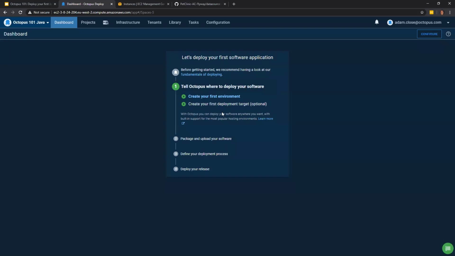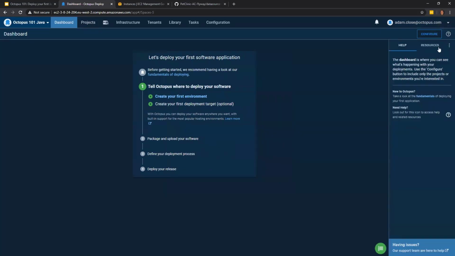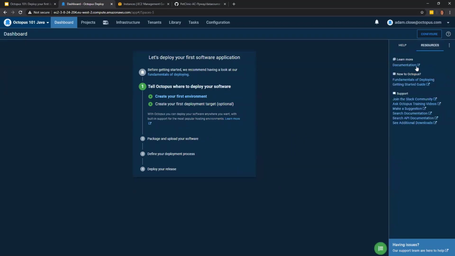Just before I move on and we start going through this guide, a neat little helper: if you're ever stuck in Octopus, if you ever have an issue, whatever screen you're on, go over to the little show help icon and click that. It'll give you some help depending on the screen that you're in. There are also some links to resources like documentation or support pages.